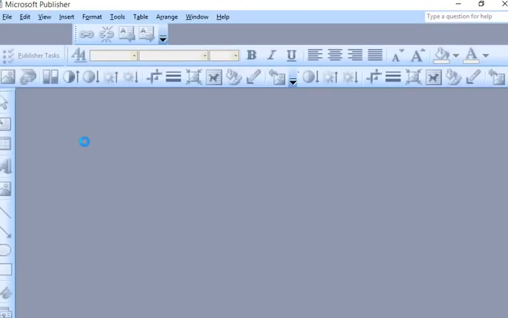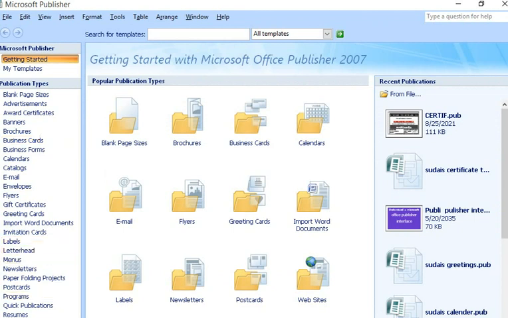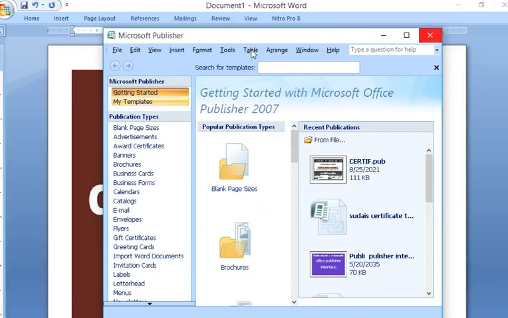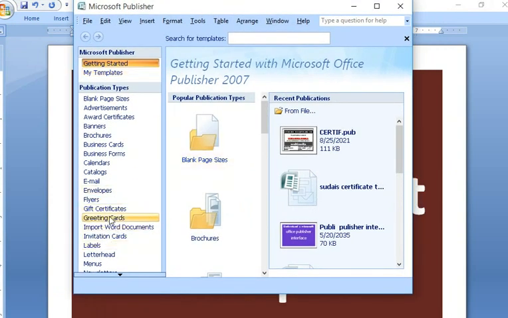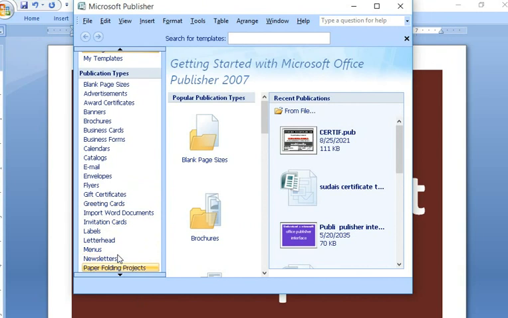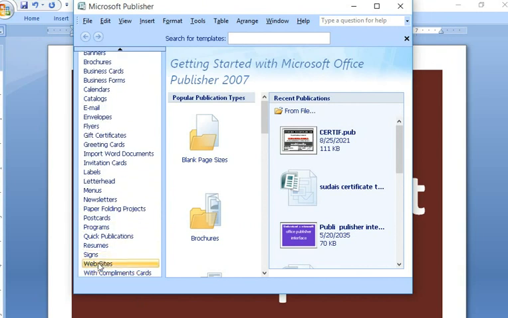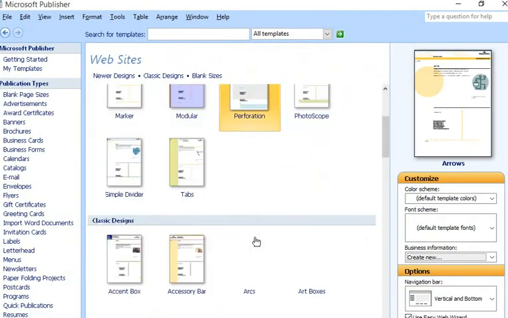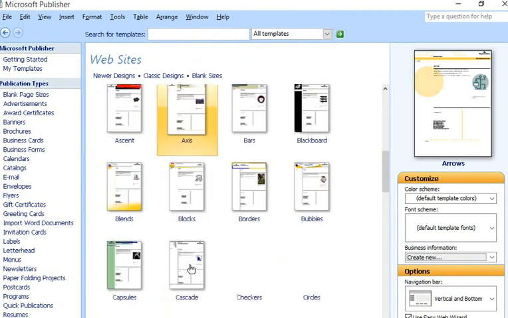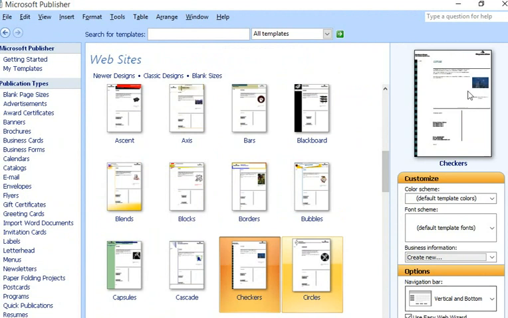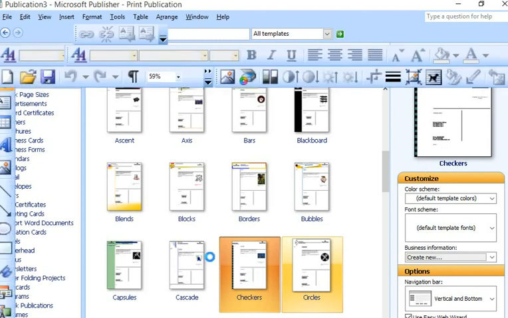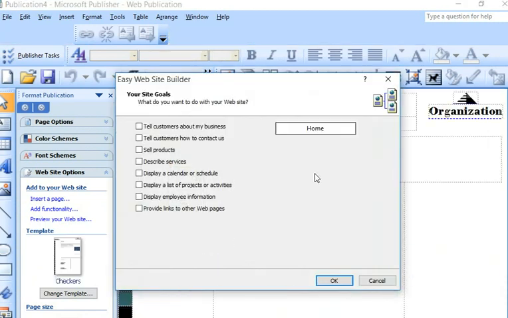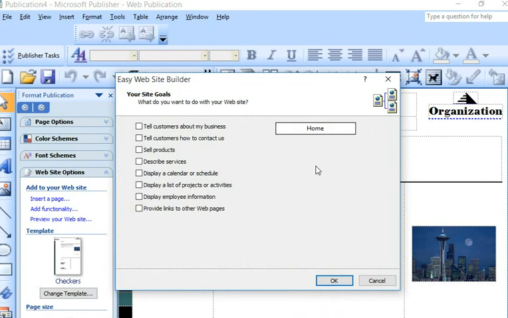Then upon reaching here, we get into website, then we choose a template of our choice. You can choose a template of your choice. Then you can see the preview, so here comes our preview. Then these are the items you may want to display.